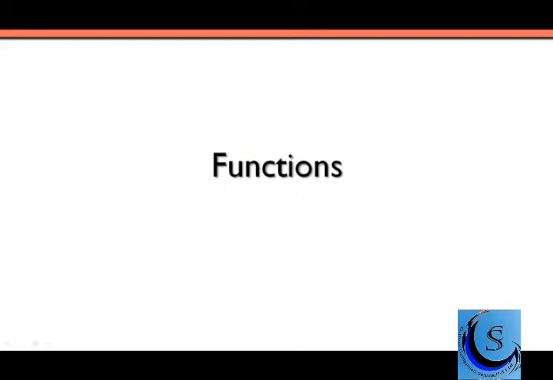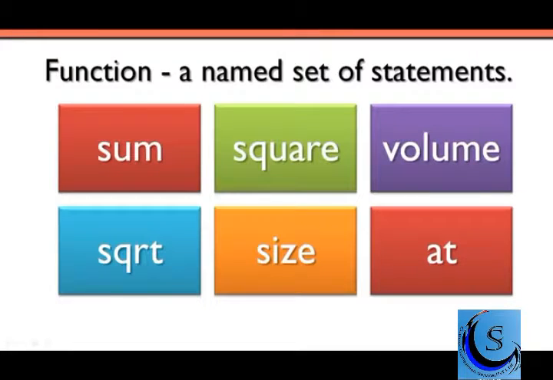So in this video I want to look at this concept of functions. We'll look at the basic definition of a function, how we go about writing a function and the different parts of a function, and we'll also look at why we even use functions. So let's get started. Okay, so a function is simply a named set of statements.